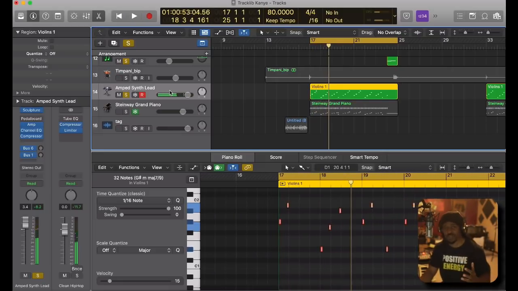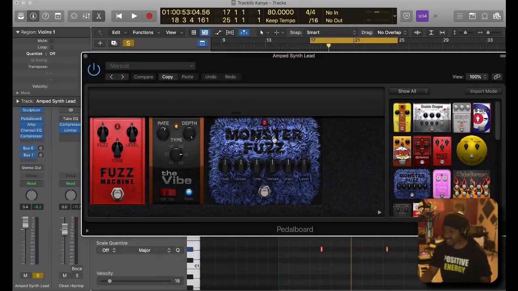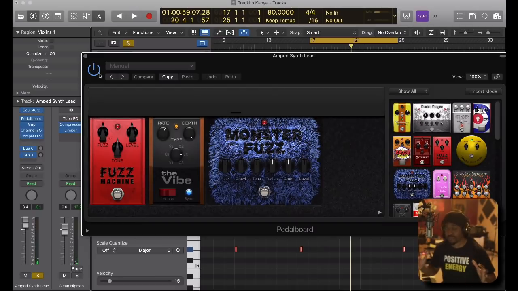Now that sounds real cheesy, right? But if I add this pedal board over here, I'm gonna add this fuzz, this monster fuzz, and this fuzz machine. And now listen to it. And there you have it. Now just adding fuzz, man, makes it sound bigger, you know.